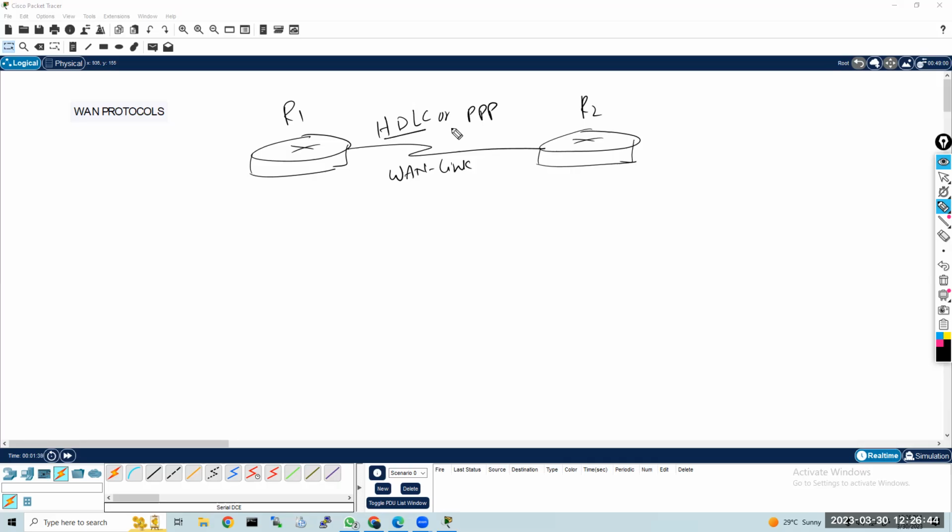So what is HDLC? Higher level data link control protocol. And PPP is point-to-point protocol. Remember, guys. HDLC means your higher level data link control protocol. PPP means your point-to-point protocol. PPP is point to point.